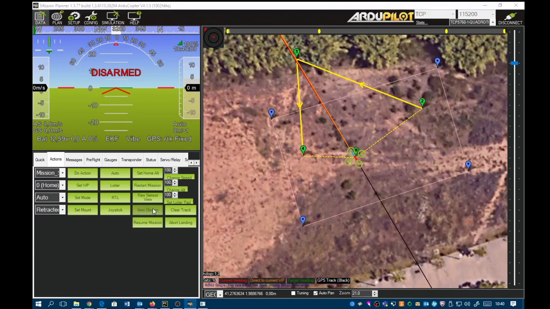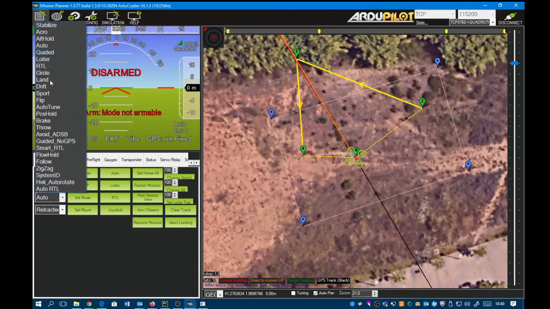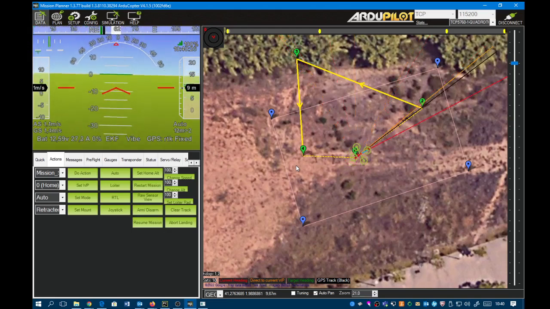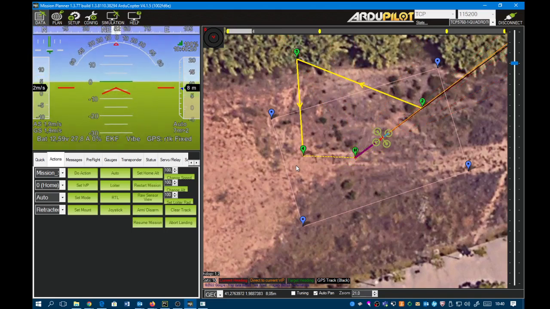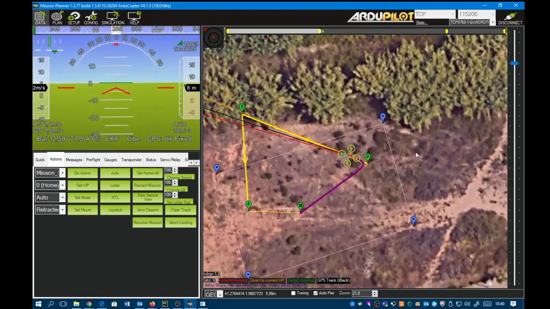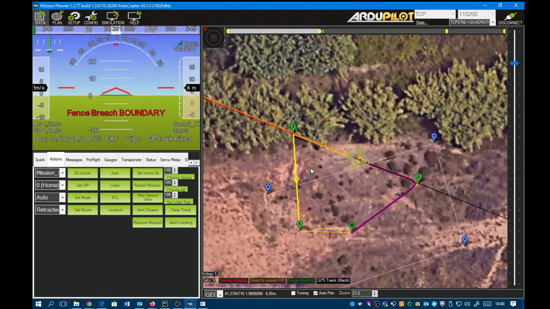I disarm. I have problems here. Hold, arm, auto, and do action. Going up. Go to point number 2. And now notice what is the behavior of the drone. Cross the boundary and return, smart return.